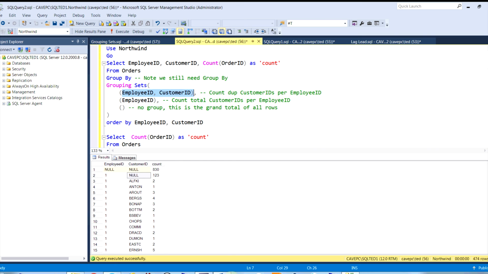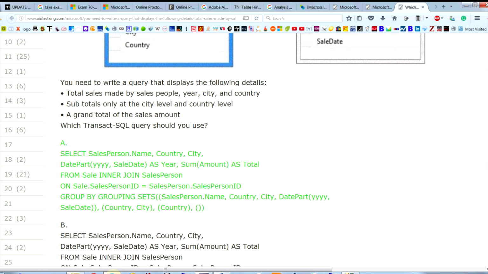So here's an example question. In this question here, you're asked for the total sales made by salespeople, year, city, county. So that is here. So that's just a total. So here's the salesperson, county, year.